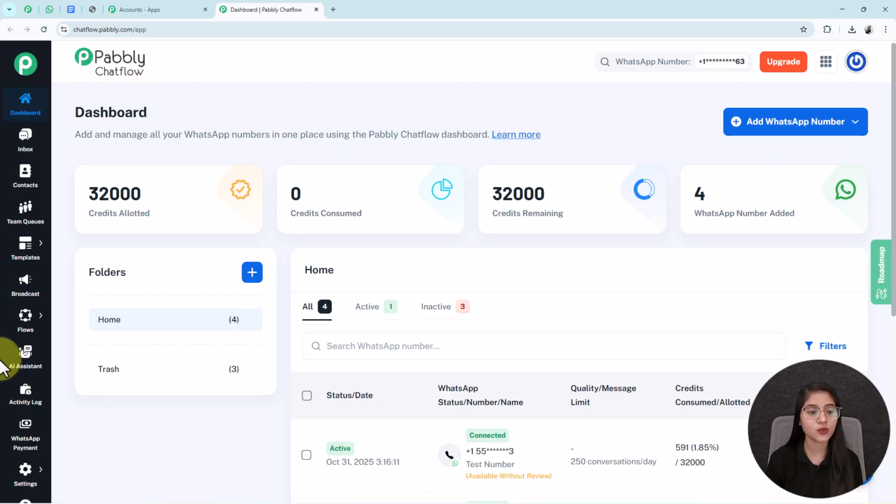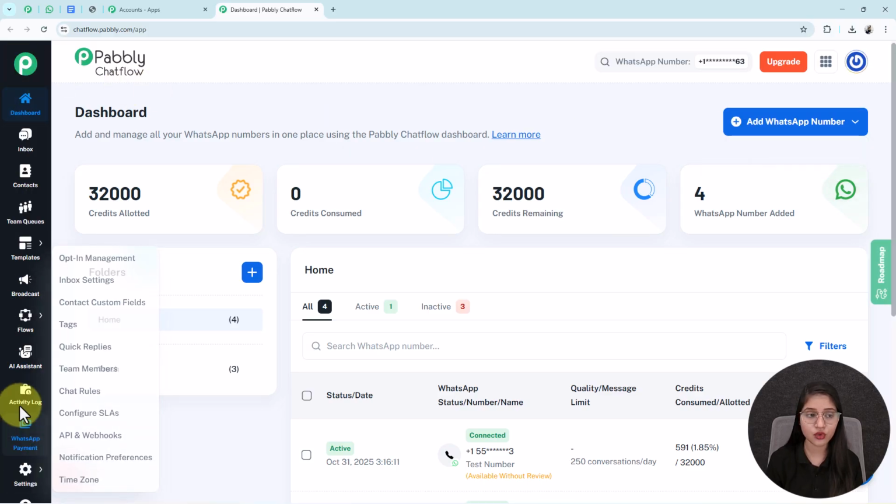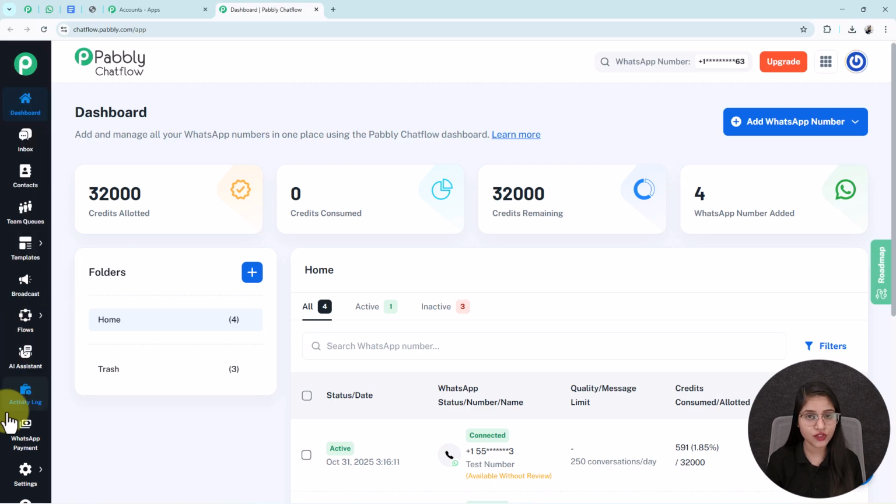And on the left-hand side, you will see the multiple features of Pabbly Chatflow. If you want to learn more about all of these features, then we have already created a separate video for it. I have shared the link of the video in the description below. You can check it out.